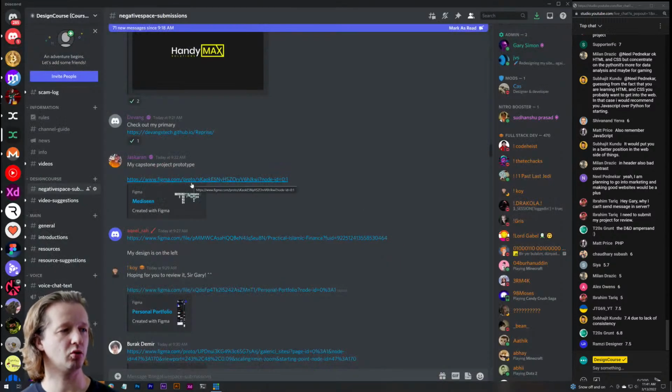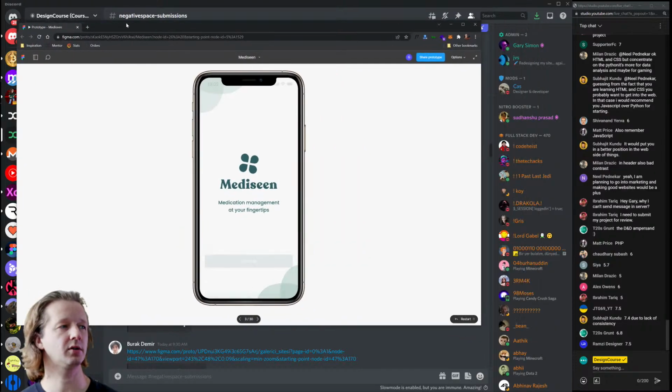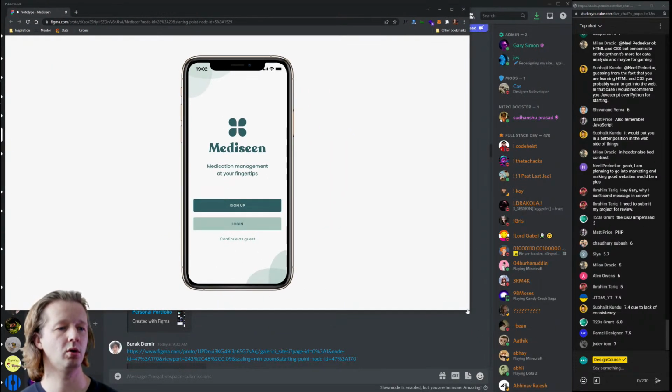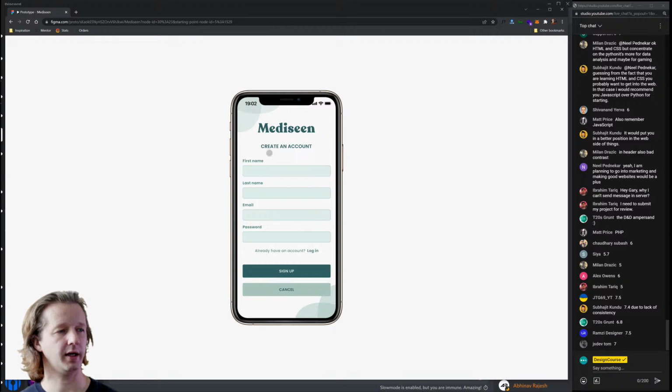My capstone project prototype. I'm gonna let it load. All right, so we got a mobile prototype here in Figma. All right, so medication management at your fingertips. Very simple logo, monochromatic approach for the color scheme. Let's try sign up. All right, nice animation revealing the form. All looks pretty solid to me.